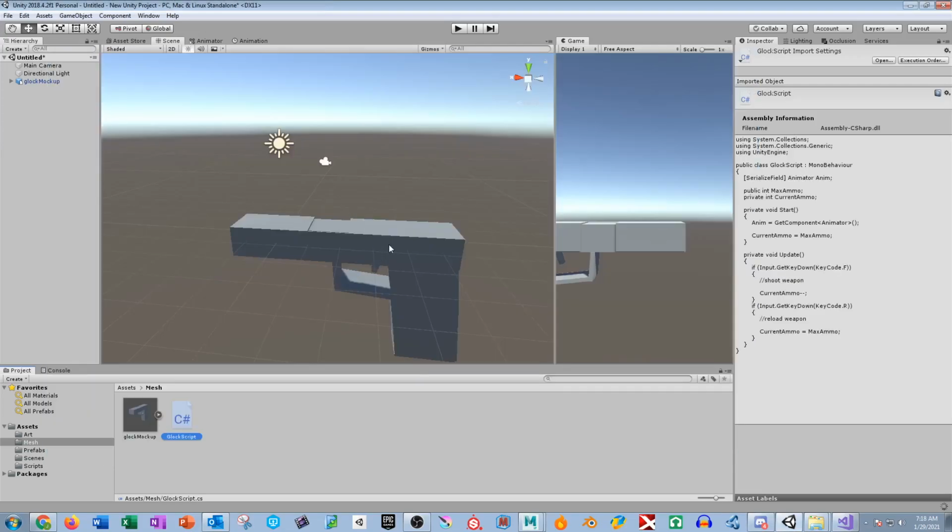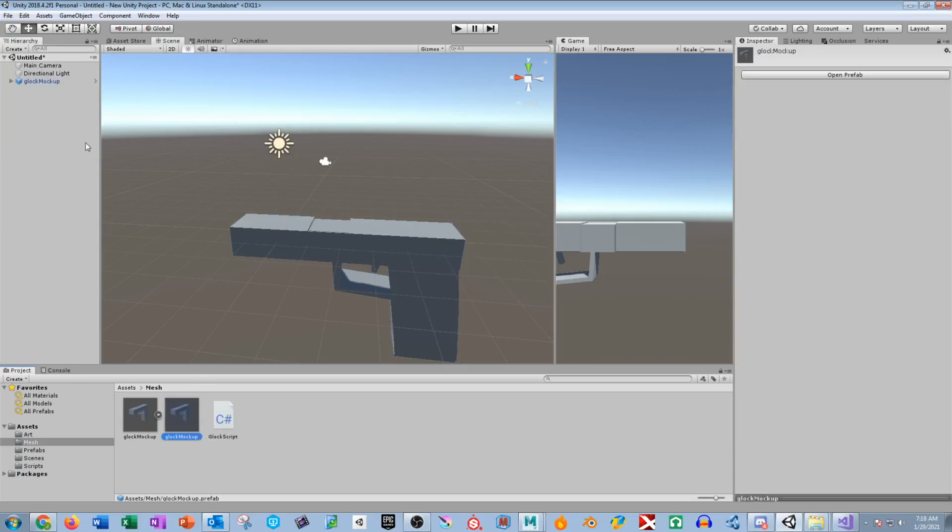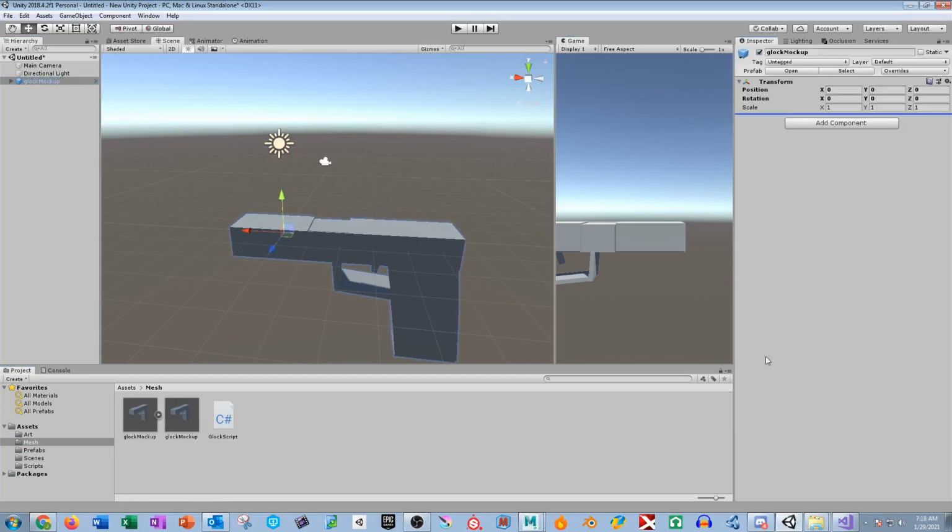So let's go ahead and come back in here into Unity, and I'm actually going to click on the Glock mockup. I'm going to turn this into a prefab by just simply dragging it down here. I'm going to say original prefab. Let's go ahead and drag this script up on here. Max ammo, I believe 16 rounds. Been a long time since I've actually seen a Glock, so I don't know.